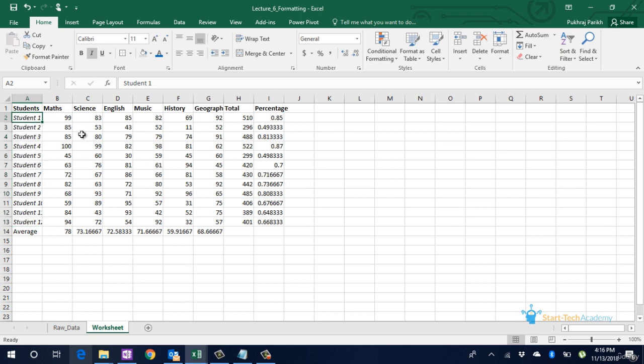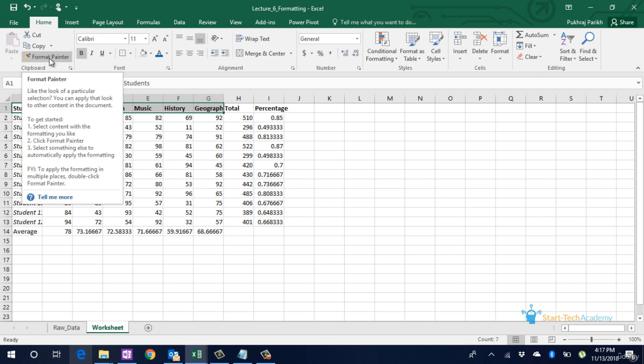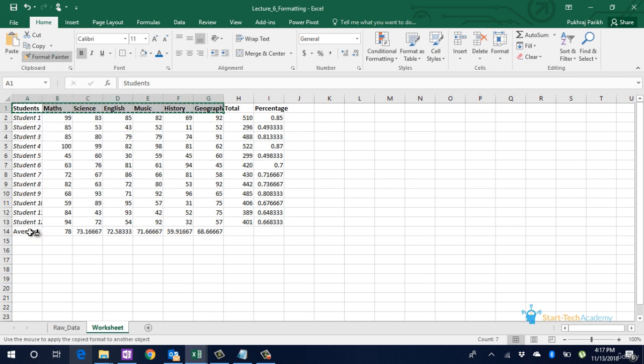Now we will bold the average written in the 14th row, but to do that, instead of selecting all these and clicking on the bold icon, we will select the first row, which is our header row, and click on Format Painter. What this does is it copies all the formatting of the selected cells, and when we click on the other cells that we want to format, it copies that formatting onto the destination cells. As we can see, average is now also in bold format.